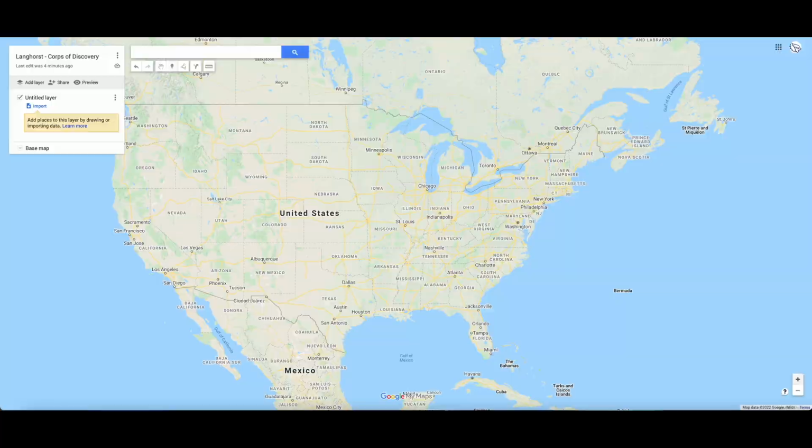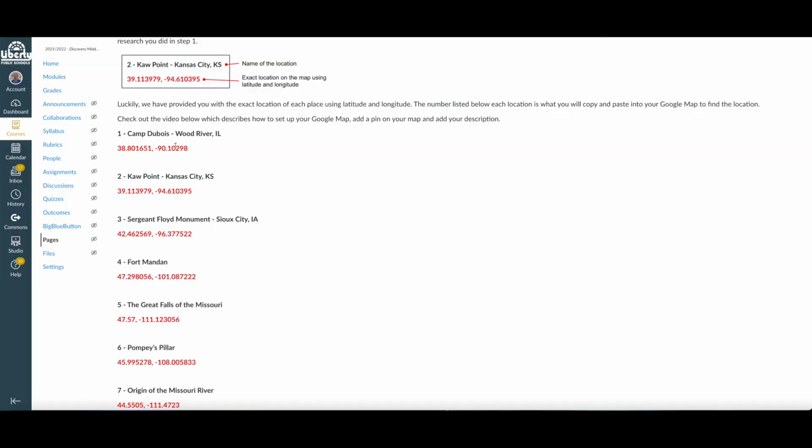So if you're on our Canvas page, you're going to see here a list of the locations, and then there's this number. That is an exact latitude and longitude location that's going to tell you exactly where to put your push pin. So let's go ahead and demonstrate by doing the first one, Camp Du Bois here. So we are going to copy and paste this, and once you have that location, you are going to be able to place that on your map.